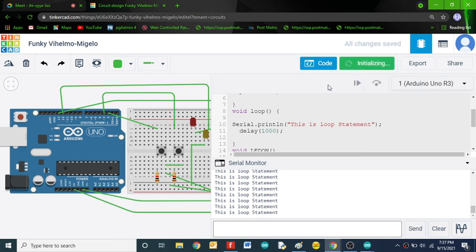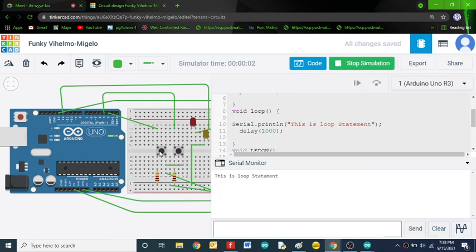Start the simulation. Now you can see here the first switch is pressed, so it will turn on the LED. Now I'll generate the second interrupt on the third pin, so it will turn off the LED. Okay, you can see here. Like that, you can do multiple operations.